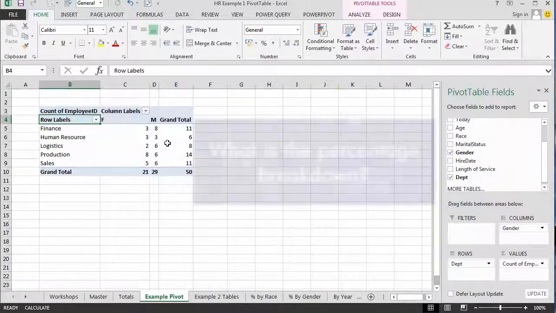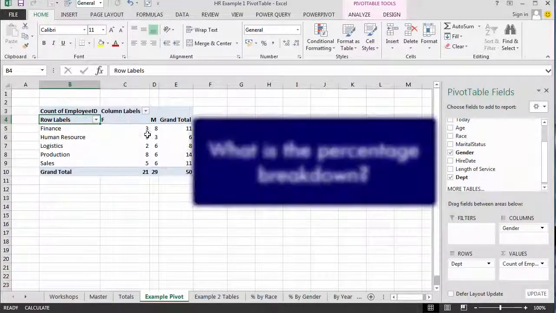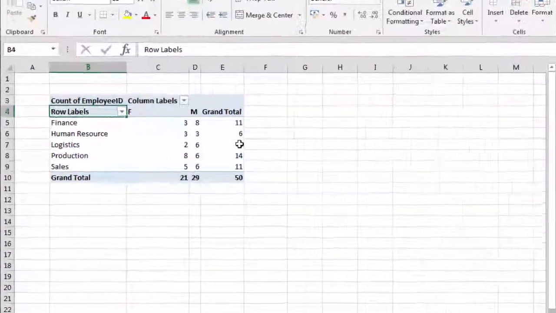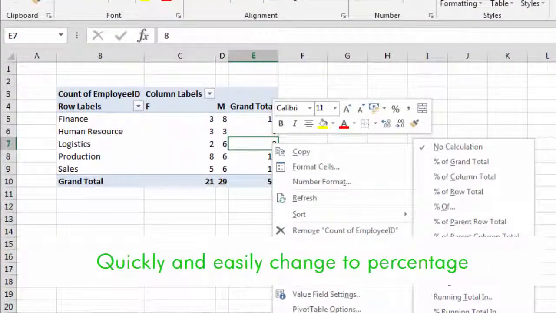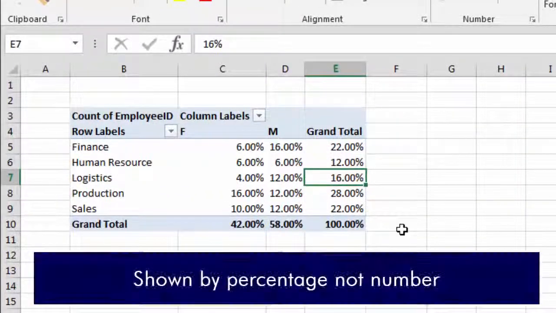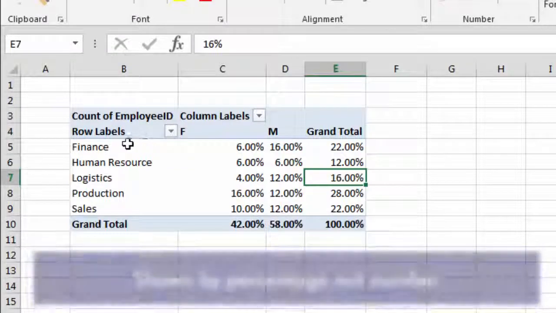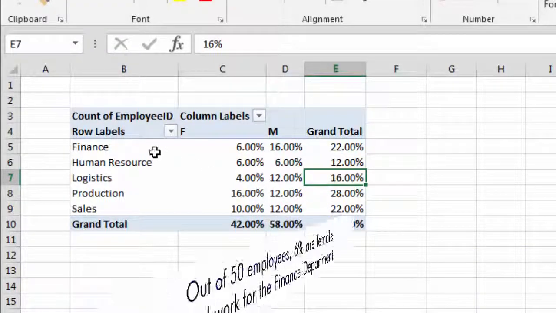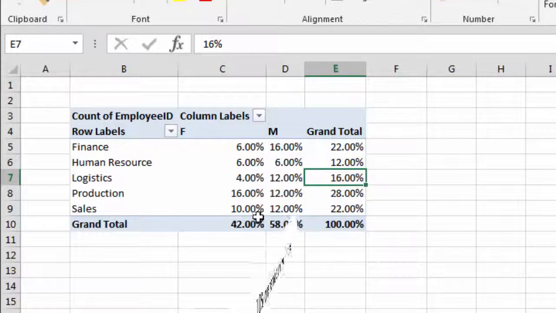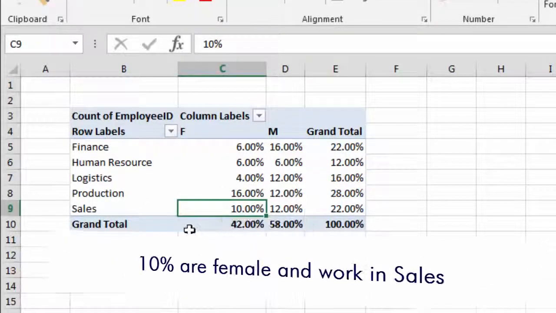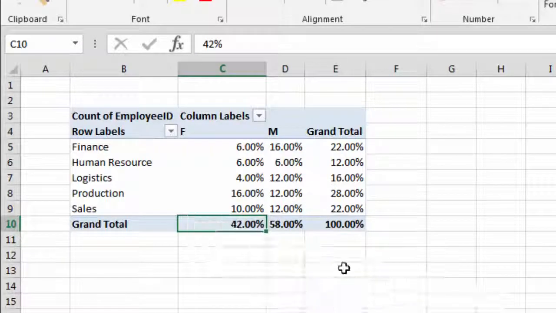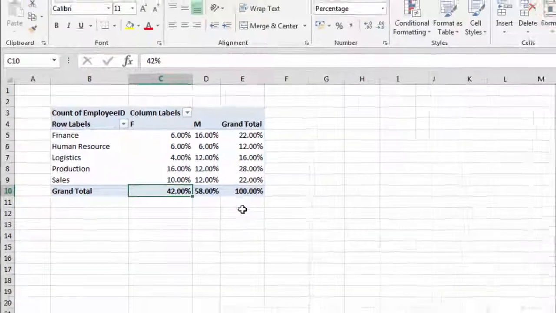You may also be interested to know what is the percentage breakdown here. So we've got so many females, so many males by department over here, and we've got totals. No problem, we can quickly ask a question such as what is the percentage breakdown, and now we have it by percentages. So we can now see that out of the total population of 50 people, 6% are female and work for the finance department. 10% are female and work for the sales department. Overall we have a breakdown of 42% who are female. So very quick and easy to be able to ask these questions.